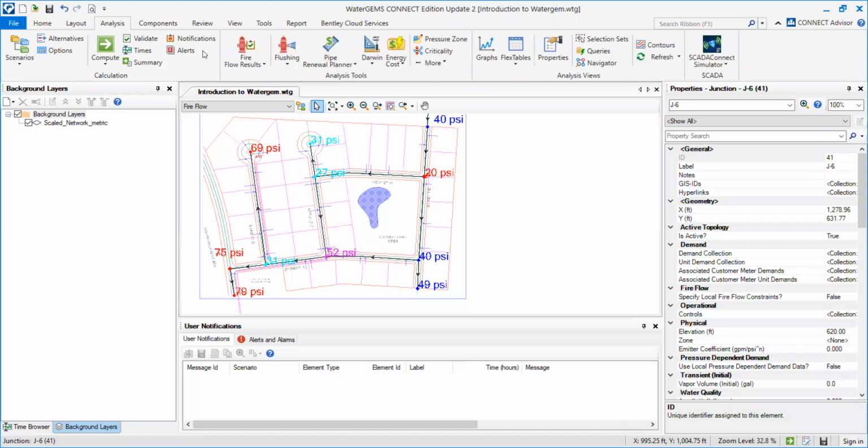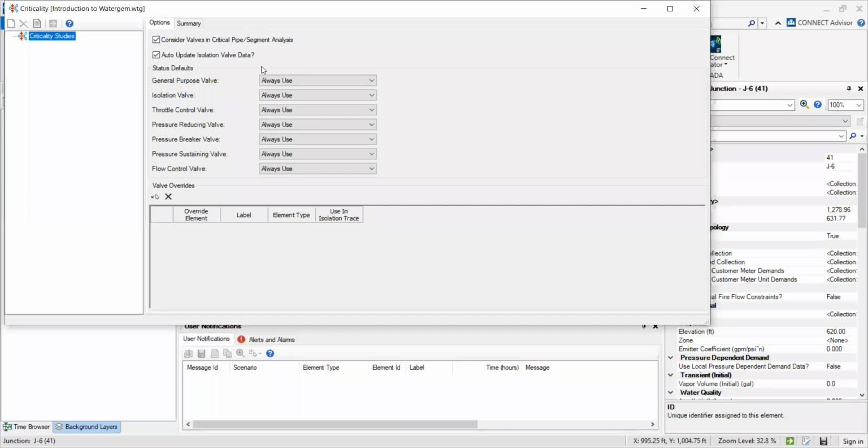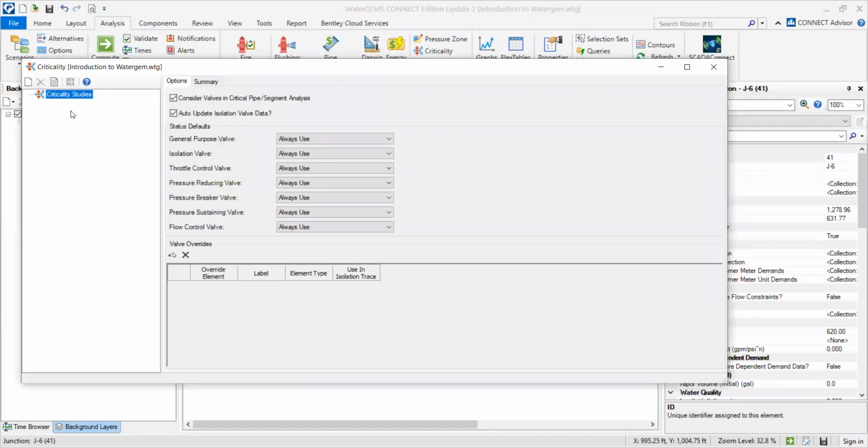So to do a criticality analysis, you have to go to the Analysis tab and then click on Criticality. So the dialog will open.